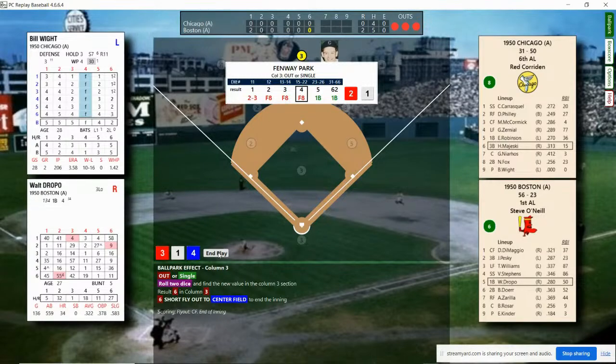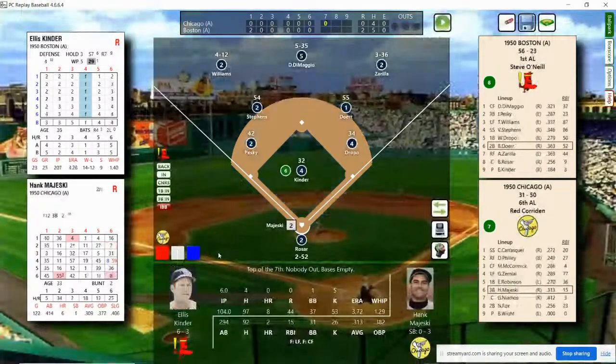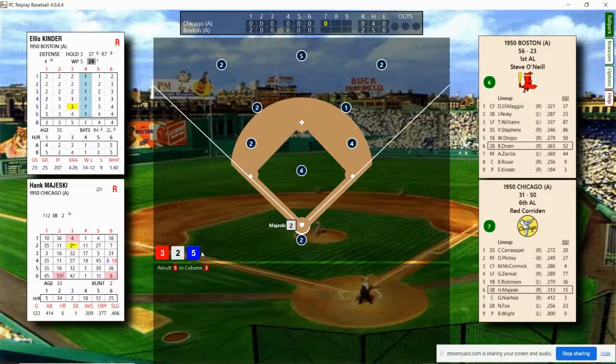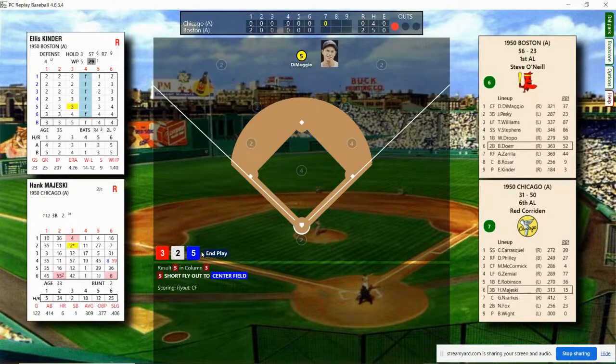Top of the 7th. Here we go as we enter the final 3 innings of the game. Majeski, Niaros, and Fox due up. Majeski's fly to left, fly to center. Kinder pitches, and he's going to be out as a short fly ball to DiMaggio. 1 out, bases empty.